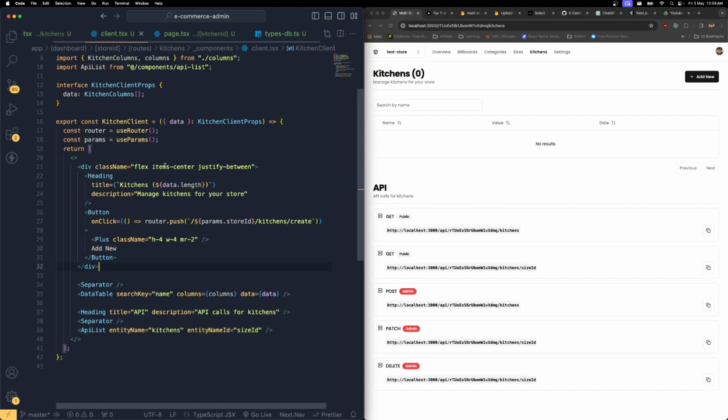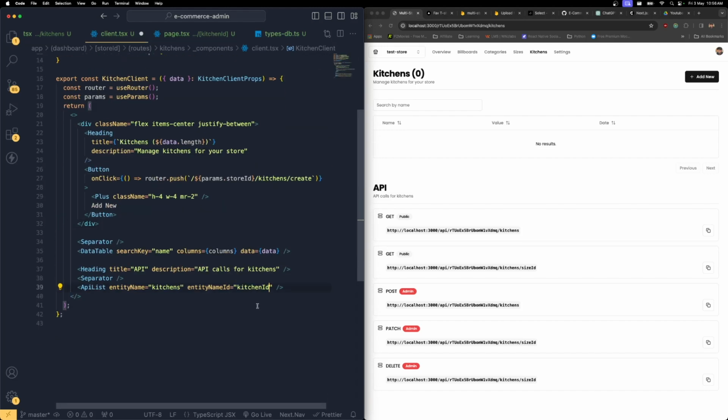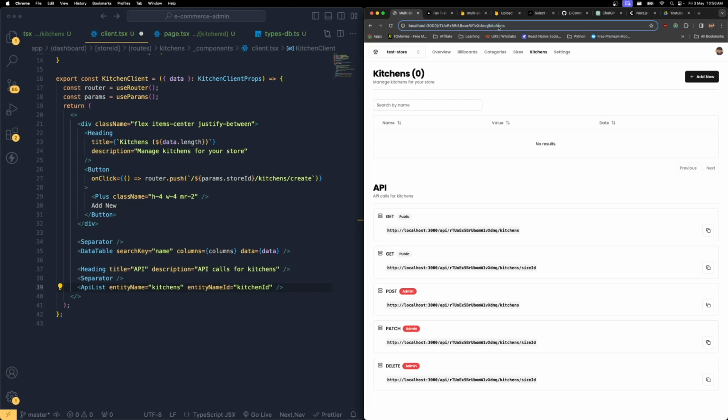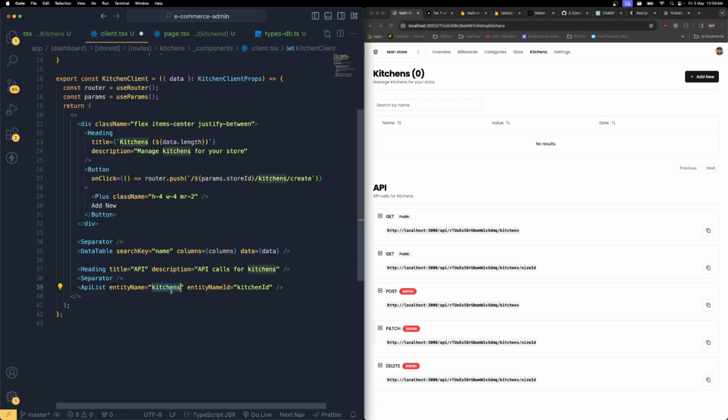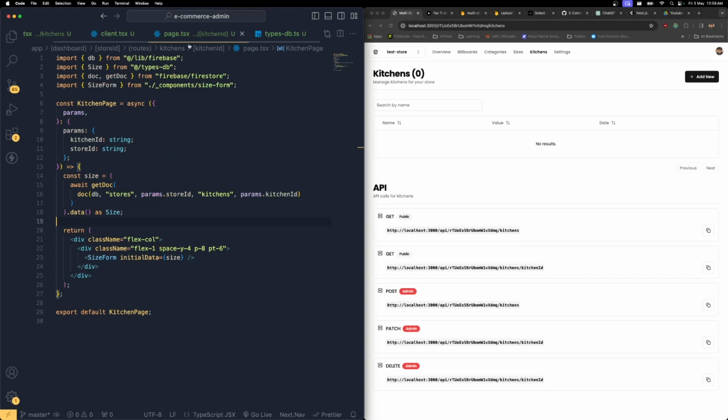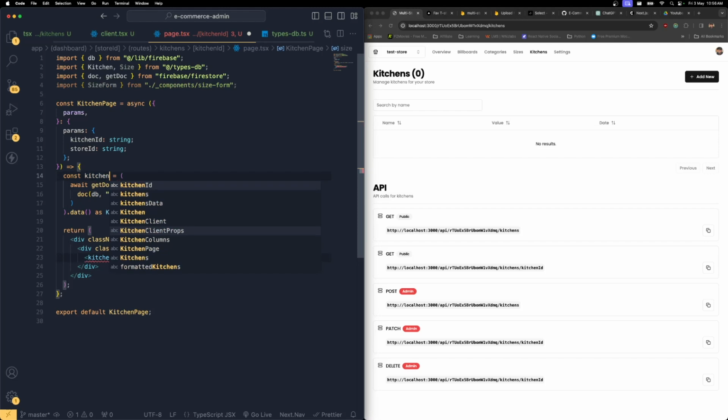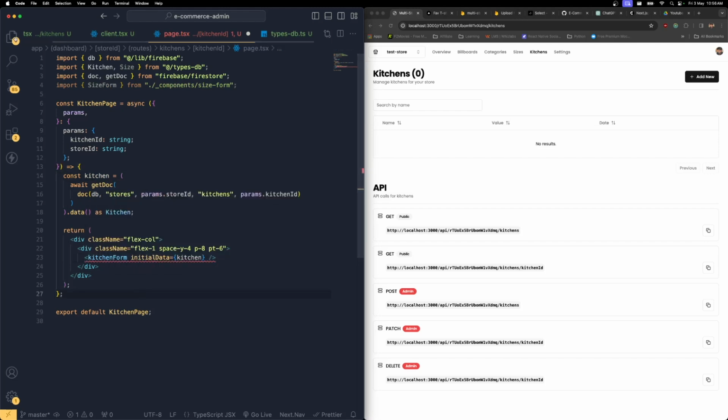Save it, and in the client, let's save it over here also, so we can copy it whenever we need it. First, let's change it over here. Save it. Fine. Cool. Now everything is changed. Let's fetch the data from the kitchens using the kitchen ID, and this is supposed to be kitchen type, and this is going to be kitchen.